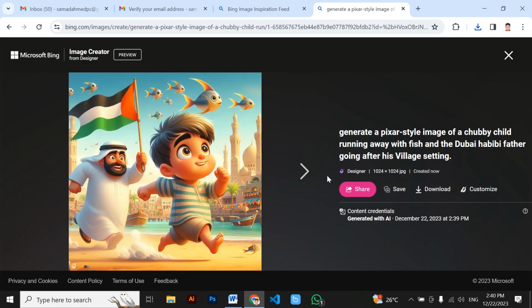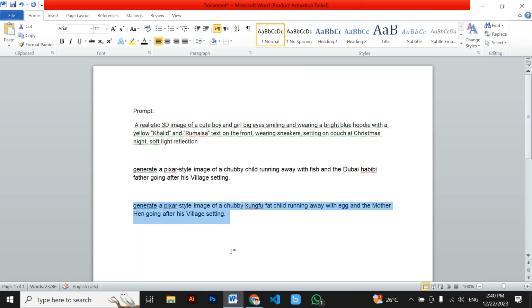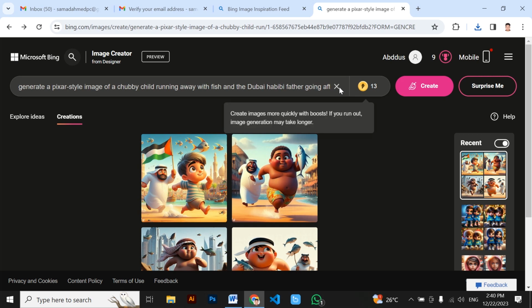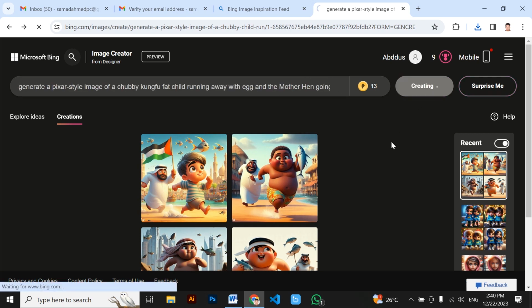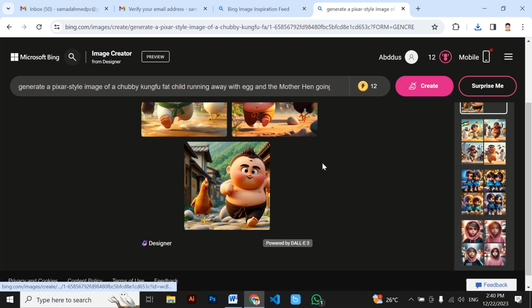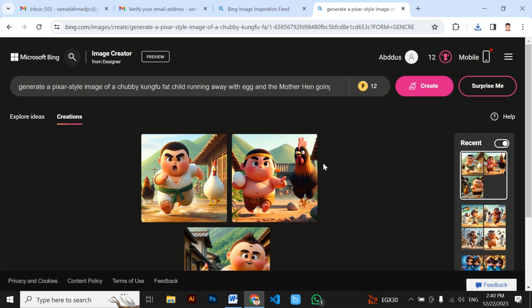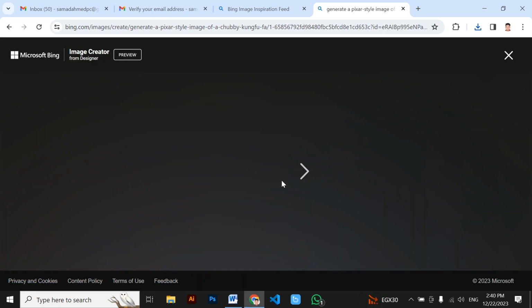It's really good. So I download this one, and I make another one the same way. This one is really good. I paste it here. You can see it generating your image. You can see the most beautiful and funny picture here with an egg and a mother hen going away. Like this, the kungfu child is really good. Here you can see the kungfu child with the egg, running. It's really good.